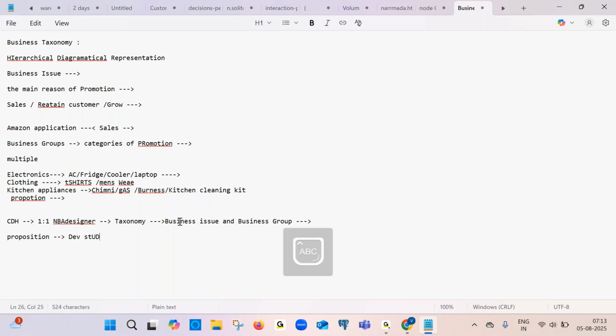Under Dev Studio, we have to configure by clicking on Configure, Decisioning, Decisions, Proposition Management.